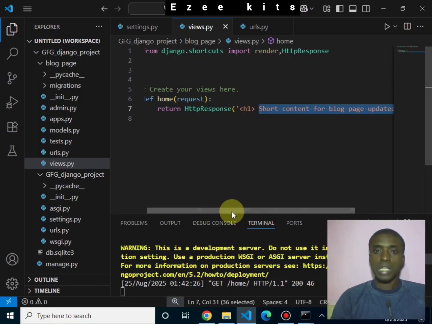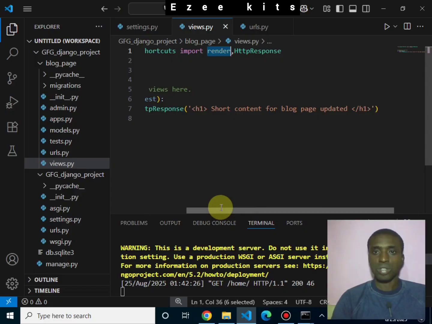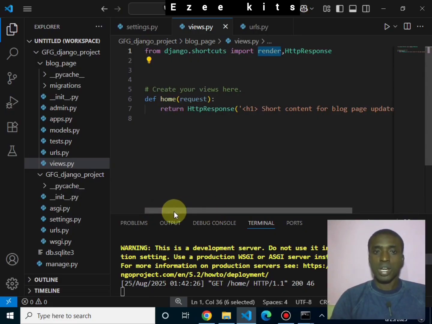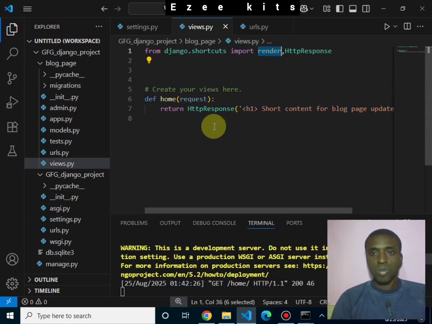But with the help of render, we're going to have a use example of how we can make use of render to render content. We have seen how to make use of HttpResponse. Next we are going to make use of render, and then we can compare and contrast which one is best for you. Remember that it's not a must to use render, and it's not a must to use HttpResponse. It all depends on what you want to do. The way render works is that it renders a full template on the web page. So let's see how render works.